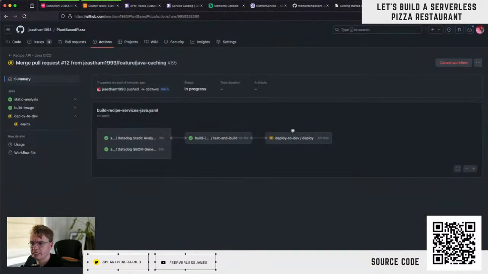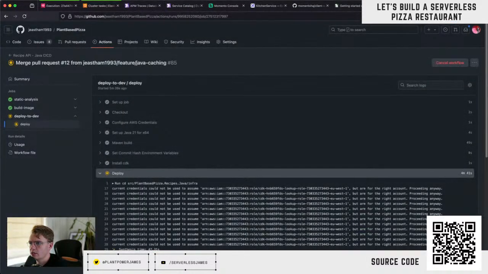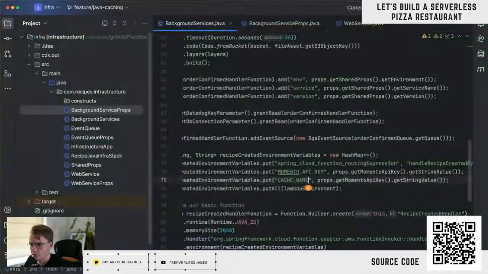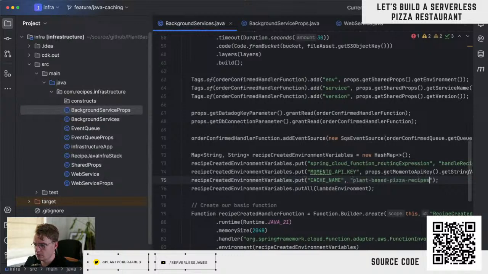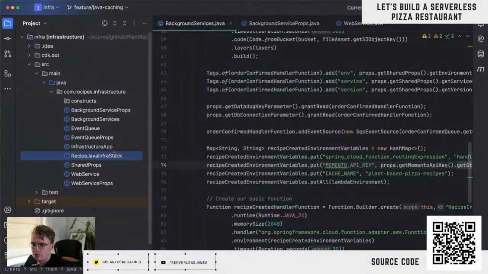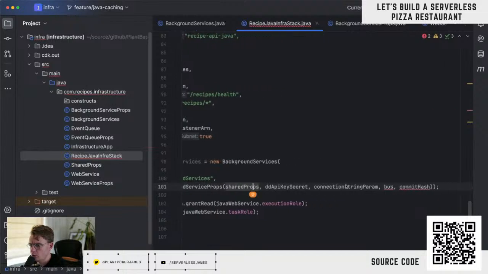Just don't, please. So now we have got the name of the cache is what I'm looking for. Plant-based pizza recipes. And obviously the name of the cache needs to be that. So we're now setting the Momento API key and the cache name for a recipe created event, and that's just going to be done on the fly. Not the most ideal situation, but it's functional for the moment.